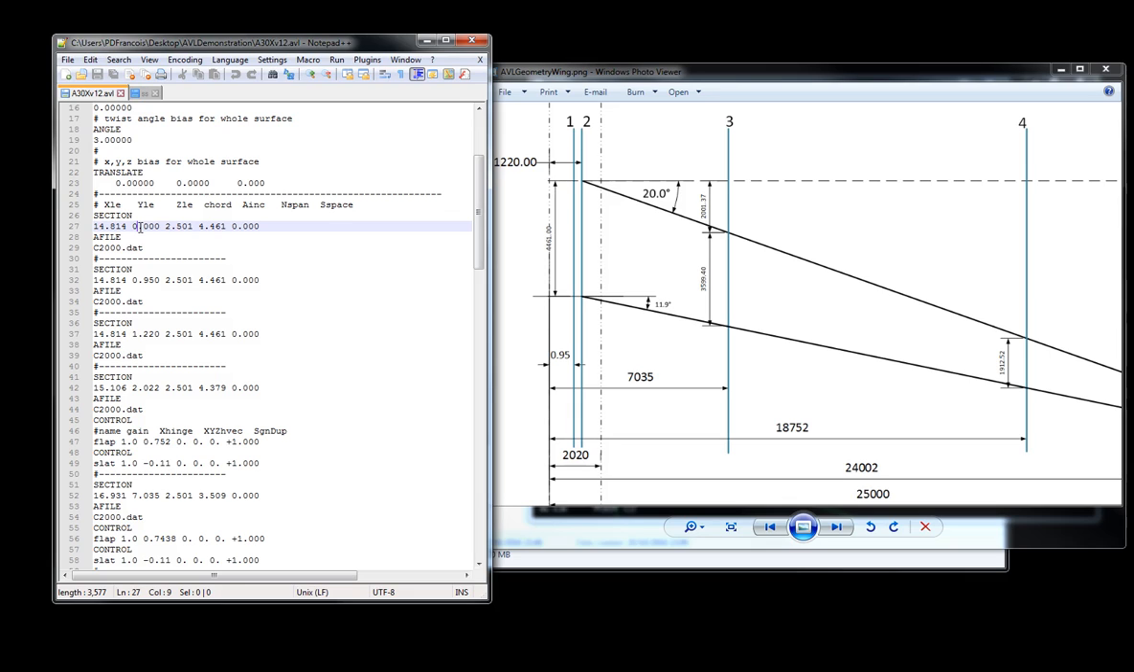My Y position is 0, which means it's at the center line of the fuselage, and I've defined it at a particular height. This chord length then draws a line starting from this X, Y, and Z position point, as long as the chord length that you have defined, which is 4.461.